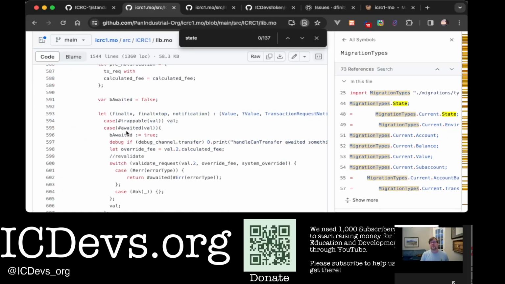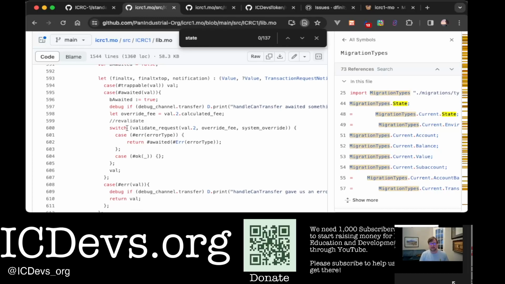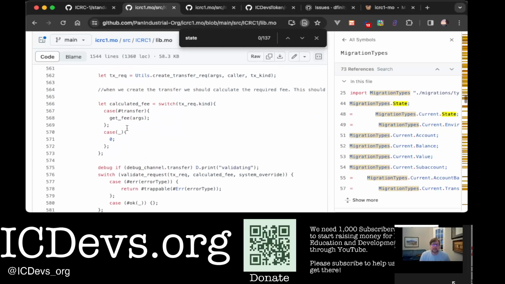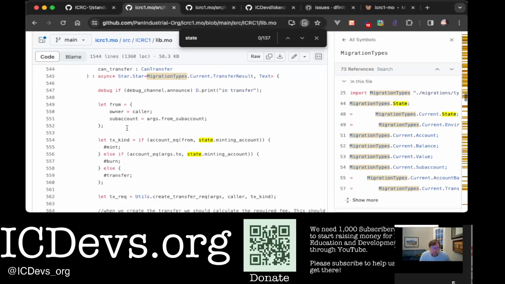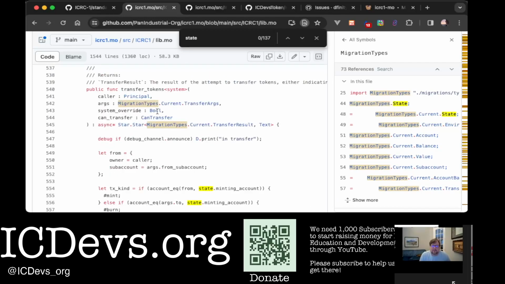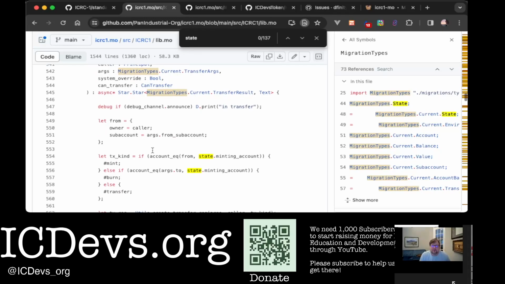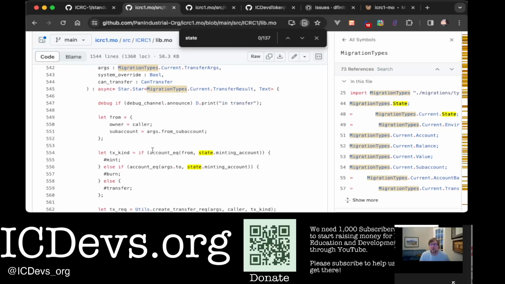So this will tell you if you can still trap and no state will change, or if you have already awaited something and it's like a warning to say, go back and look because you may need to roll something back. We pass in who's calling it, the transfer args, which we already looked at. System override, we'll see what this does in a minute. And then we have this can transfer.